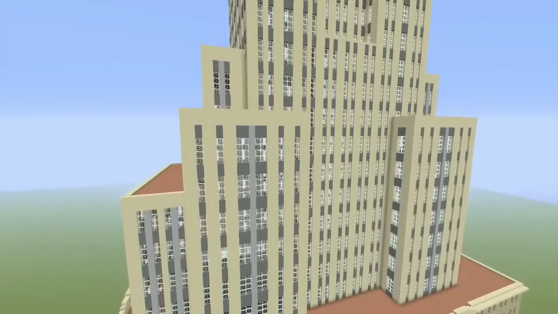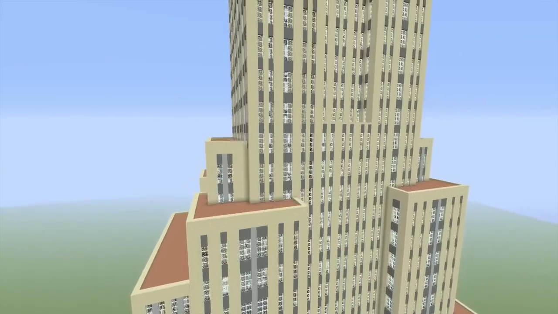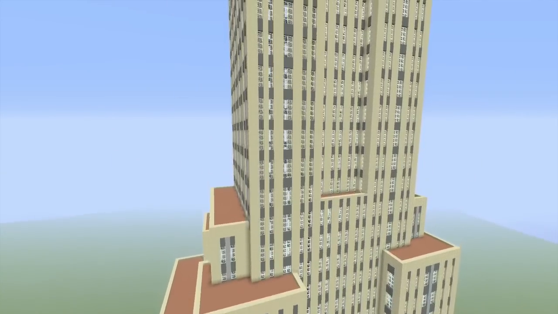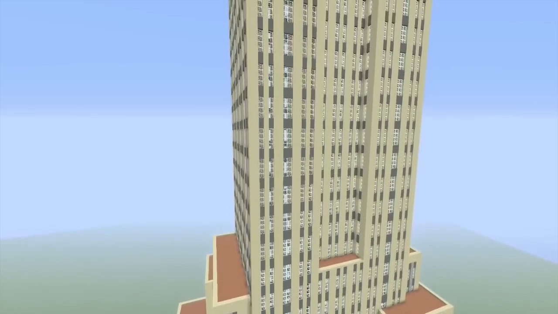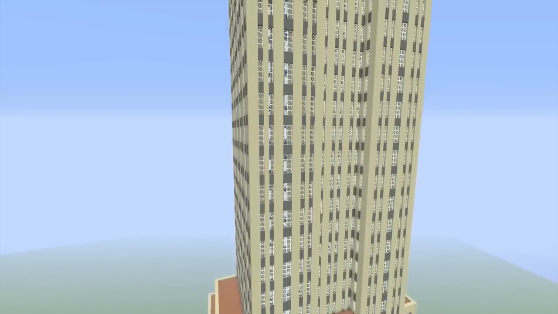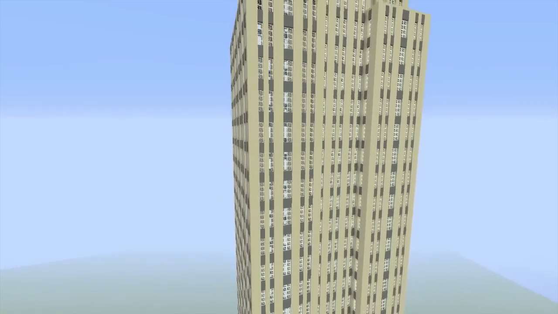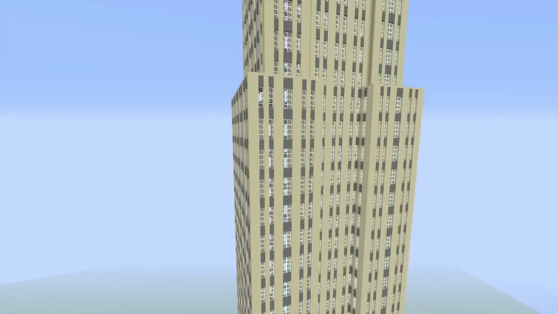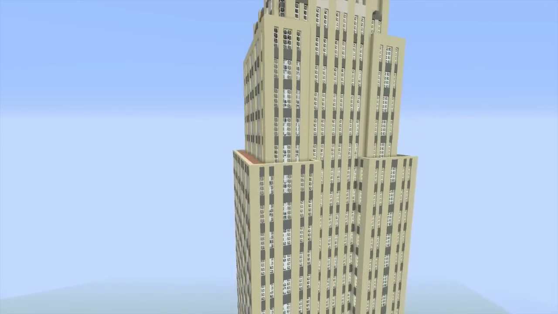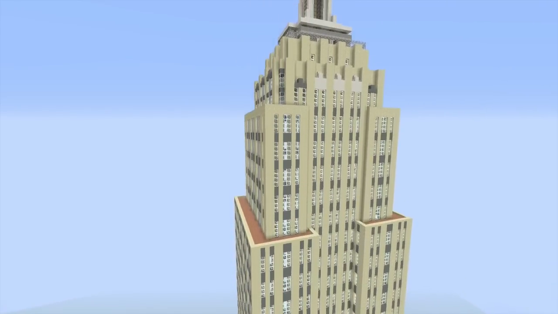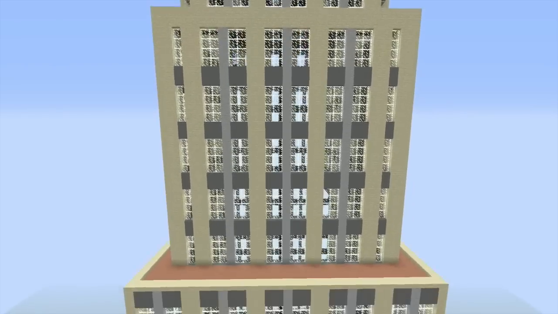Now, I could not fit a needle on it, but it looks good as a building, and I probably will release a video in the near future on an Empire State Building with a needle for other worlds besides flat. This is only for flat worlds, like super flat, like the original classic super flat. There you guys go, look at that.